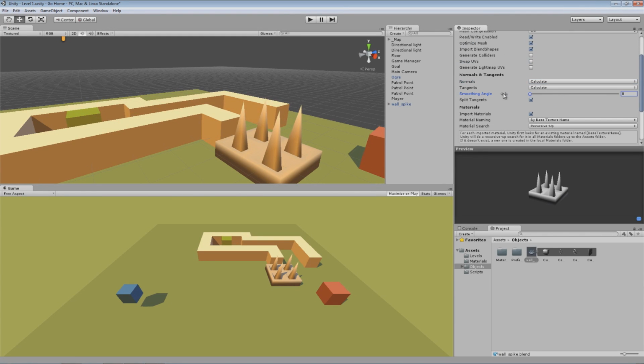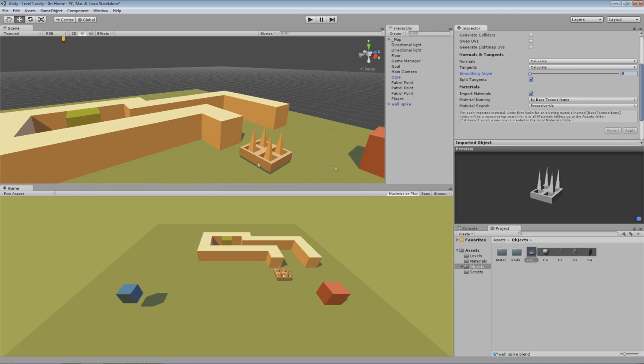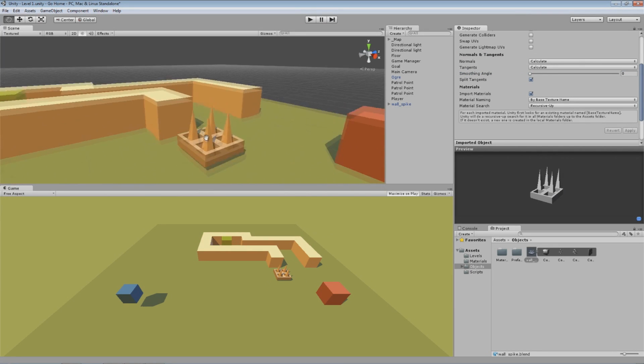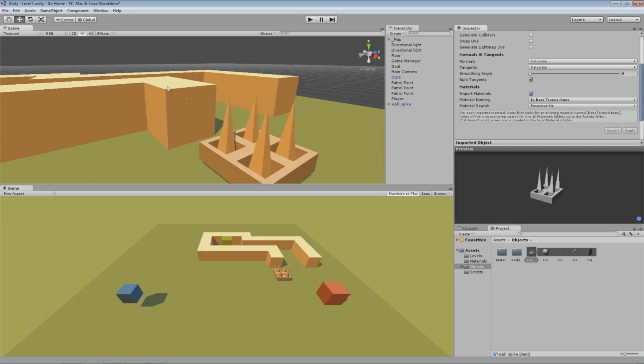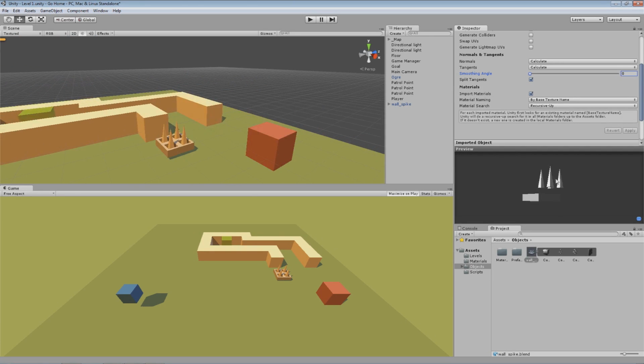Turn the smoothing angle down. It wouldn't do anything where it's at anyway, but I want to turn it down just because there's no reason to have it, as there will be no smoothing for the shading. Click Apply, and you'll see that not only did the scale change, but the shading on it changed as well. So now it matches the look of the environment, and that's really important.